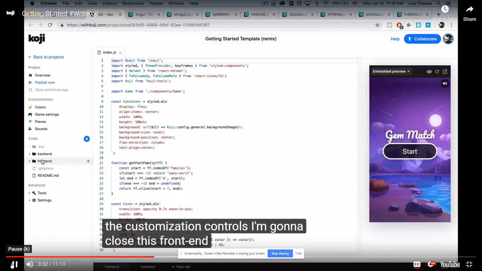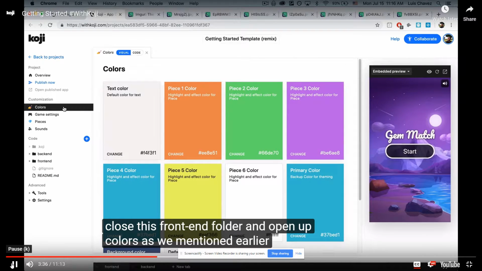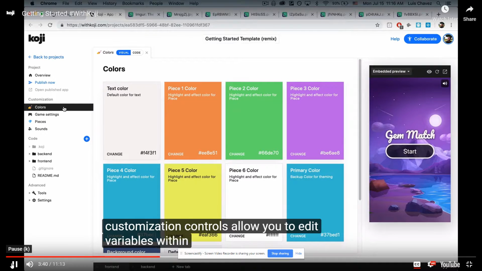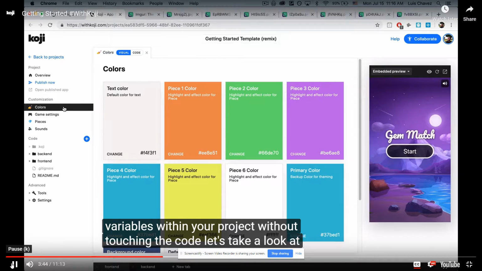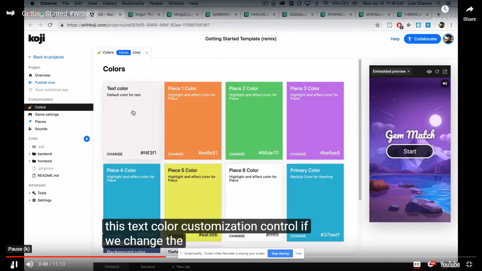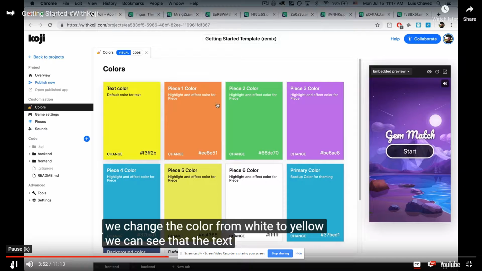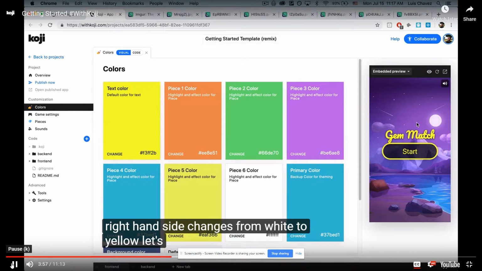I'm going to close this front-end folder and open up colors. As we mentioned earlier, these customization controls allow you to edit variables within your project without touching the code. Let's take a look at this text color customization control. If we change the color from white to yellow, we can see that the text color on the right-hand side changes from white to yellow. Let's go ahead and change it back to white and notice the preview on the right-hand side.